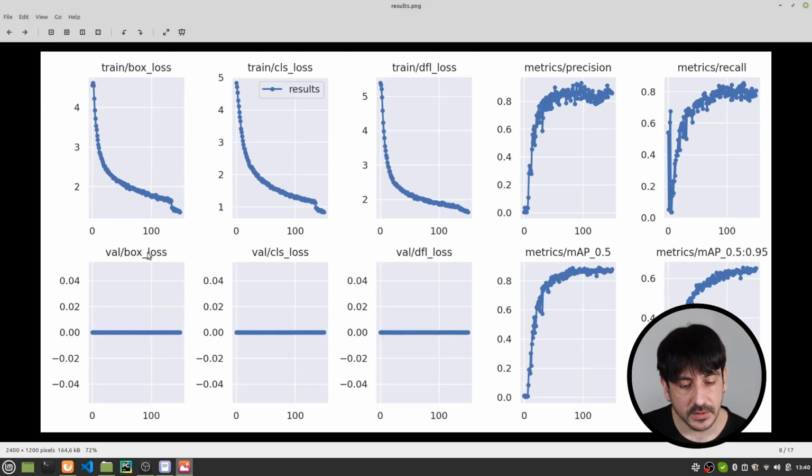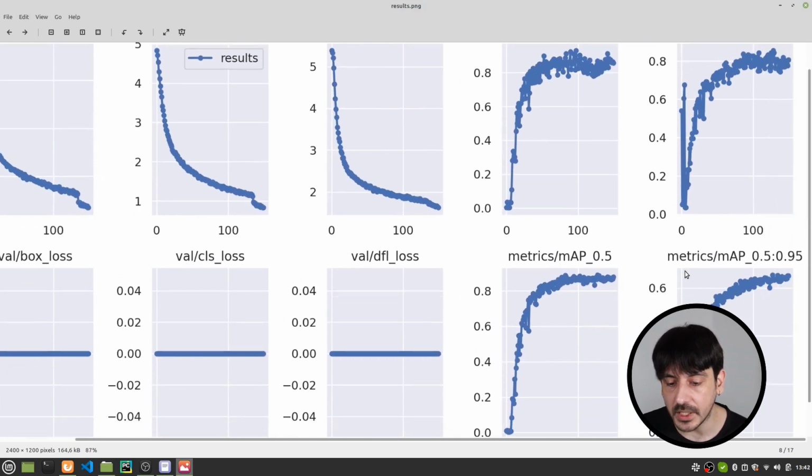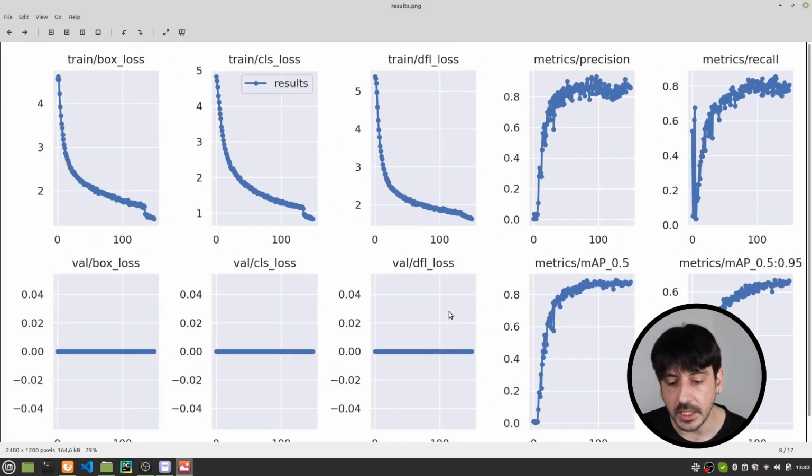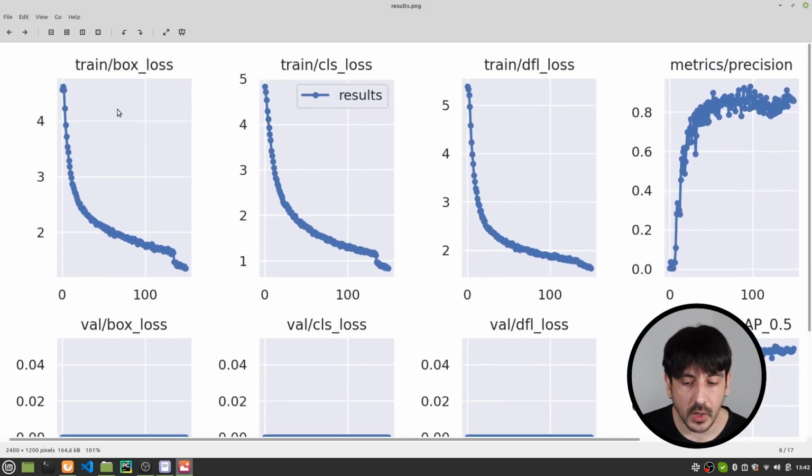So we don't have access to this information over here, which is the validation loss, but we do have access to everything else, so we can just take a look at everything else in order to validate this training process. Regarding the loss in the training set, we can see that the loss, especially this one, which is related to the object detection, to the bounding boxes, goes down as we increase the number of epochs, which is exactly what should happen. So everything looks okay so far.